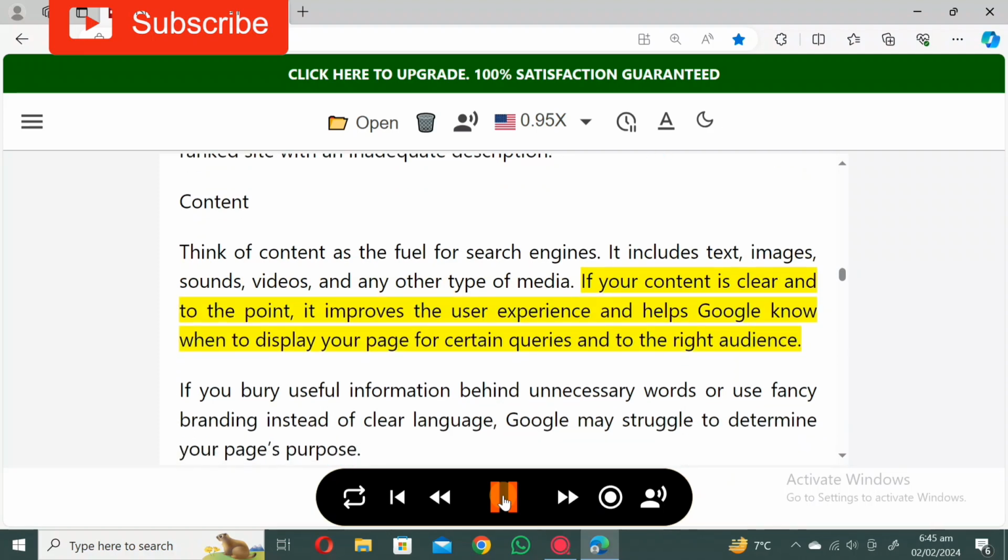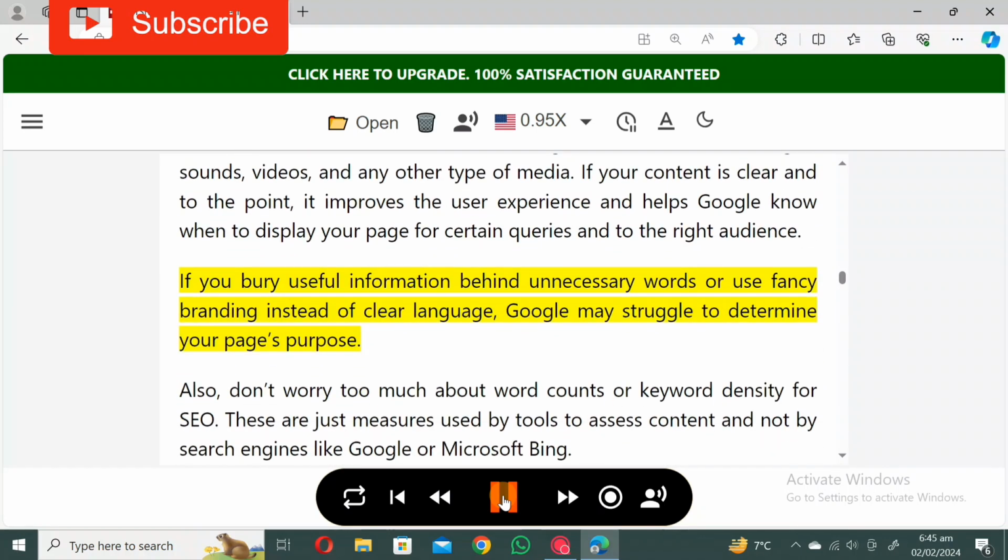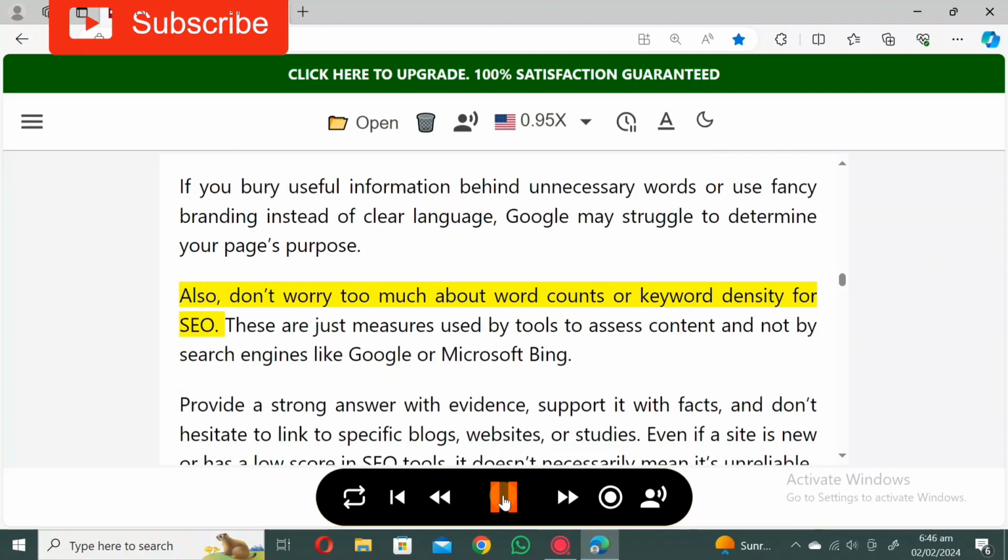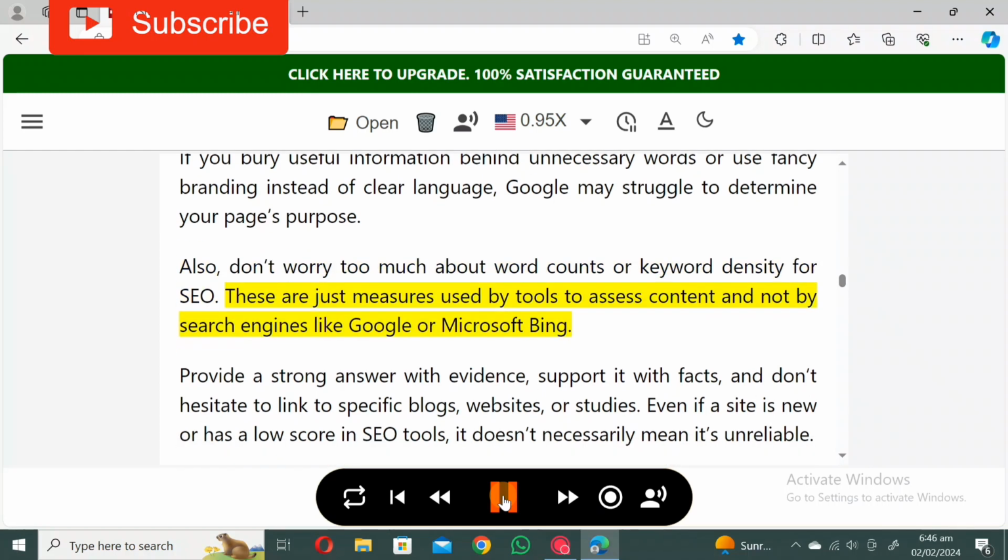If your content is clear and to the point, it improves the user experience and helps Google know when to display your page for certain queries and to the right audience. If you bury useful information behind unnecessary words or use fancy branding instead of clear language, Google may struggle to determine your page's purpose. Also, don't worry too much about word counts or keyword density for SEO. These are just measures used by tools to assess content and not by search engines like Google or Microsoft Bing.